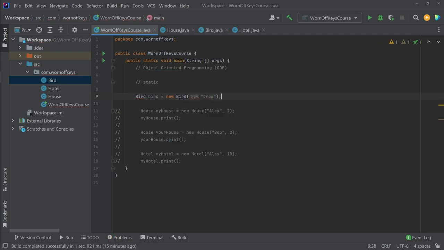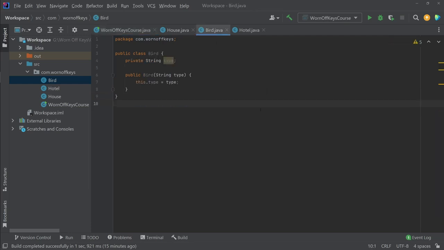So for example, I can pass in a crow, and now we have access to a bird. Everything seems pretty standard so far. Now, static properties, such as variables and methods, come in once you want to bind something to the class itself.